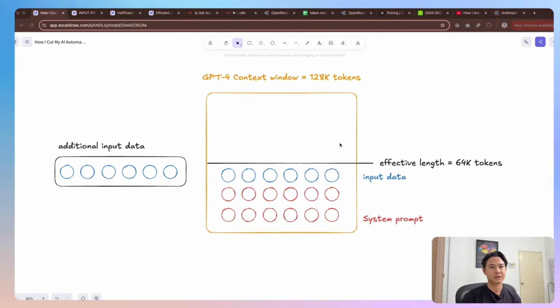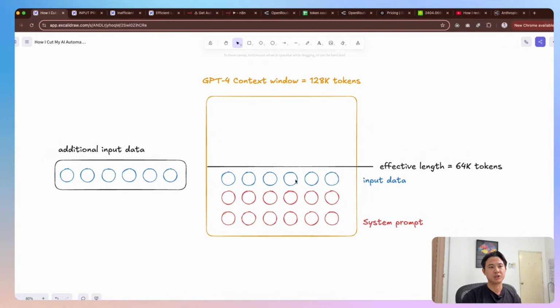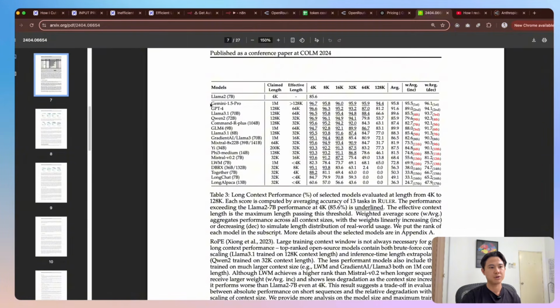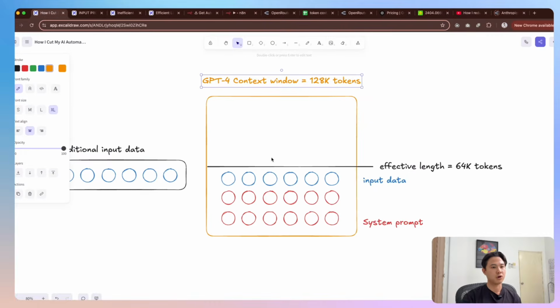Alright, so let's take a look at this example where we have the GPT-4 context window size. And these numbers essentially come from this same report here, where if we look at GPT-4, you'll see that the claimed length is 128,000 and then the effective length is 64,000. And so effectively what this means is that 128,000 is the total context window size, and then the effective length is where the tipping point is. So after 64,000 tokens, the output quality would drop dramatically. And so we have drawn that here.